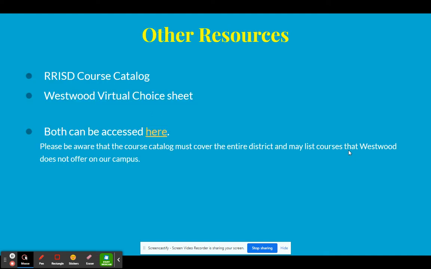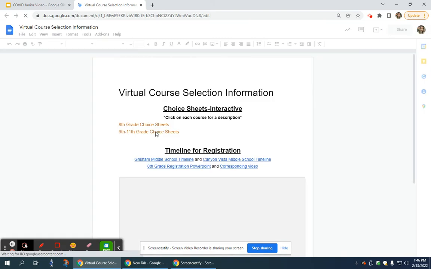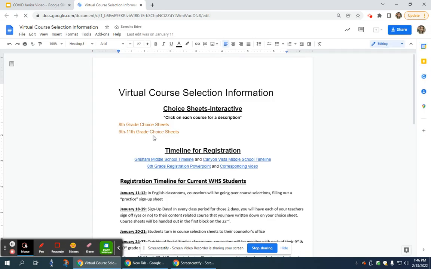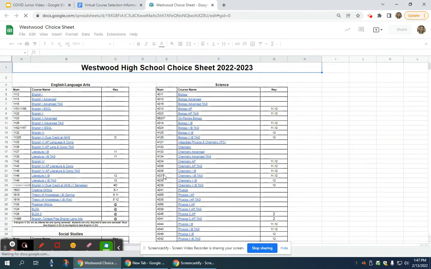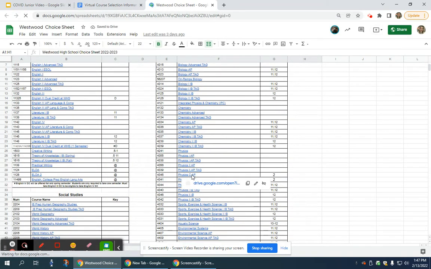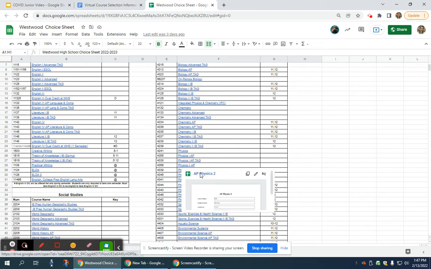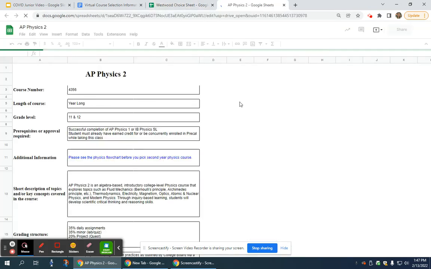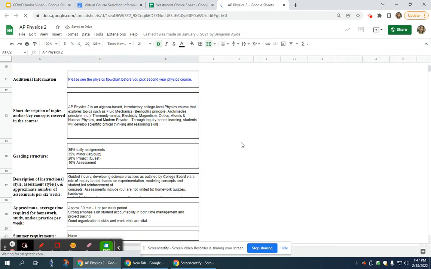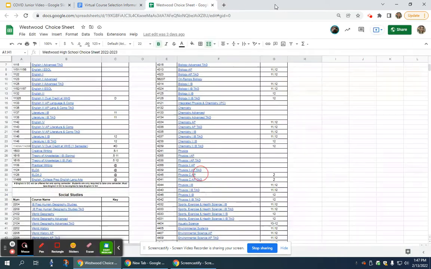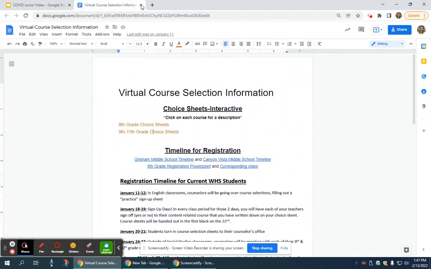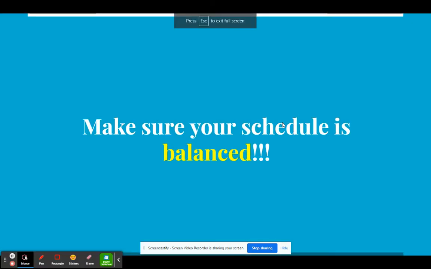Okay, the other things you might need are the course catalog and the Westwood virtual choice sheet. Both of those things can be accessed here. Hopefully you have been familiar with this over the last 4 years. I love our resource of our virtual choice sheet. So when you're trying to decide what class you should take, AP Physics C or AP Physics 2, you can click on it, get a full course description written by our teachers that will help tell you exactly what the class is like, homework load and everything. So you're making the best choices possible for you and your student. So that is all here for you.